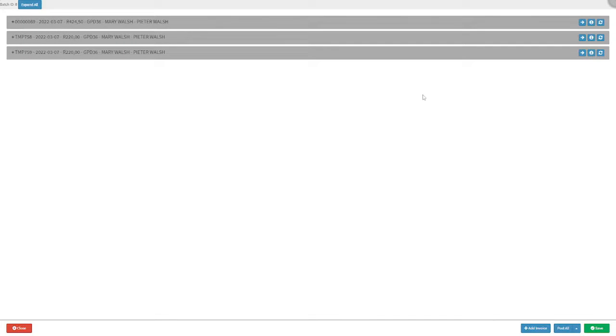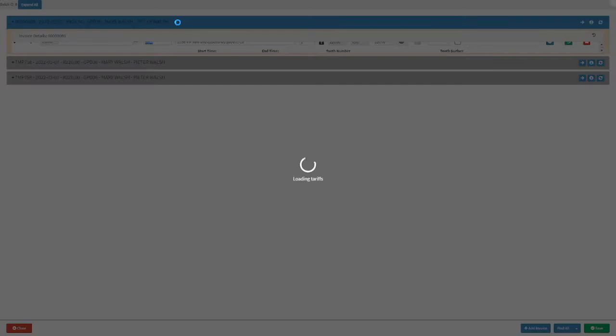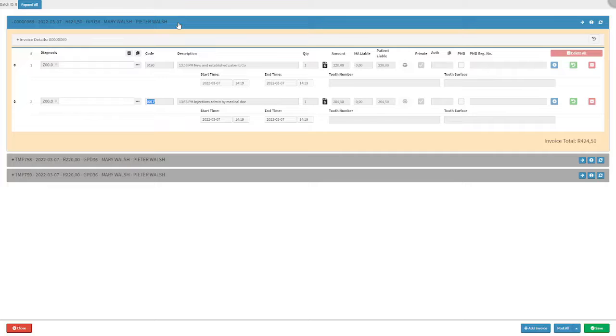The batch will open and display all the invoices associated with a specific batch that was chosen. Please note that the panels will be highlighted in gray until they are expanded. To open a specific invoice, click on the Invoice panel to expand it. The panel's color will change to blue.